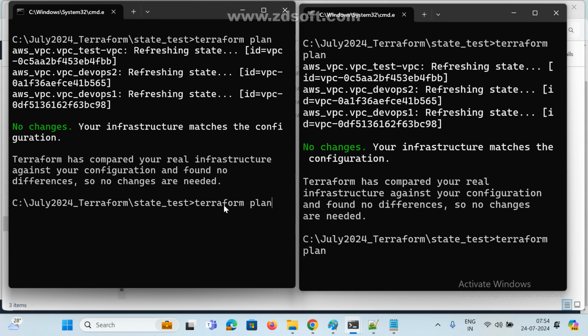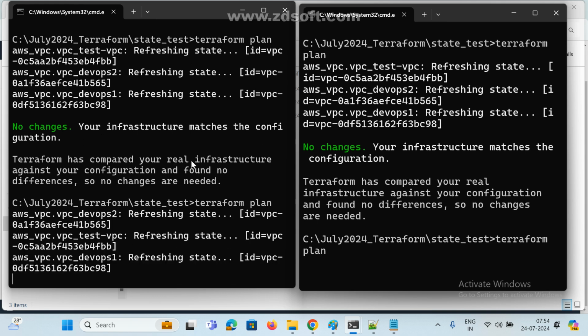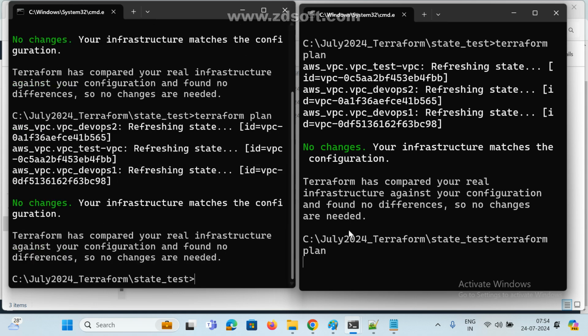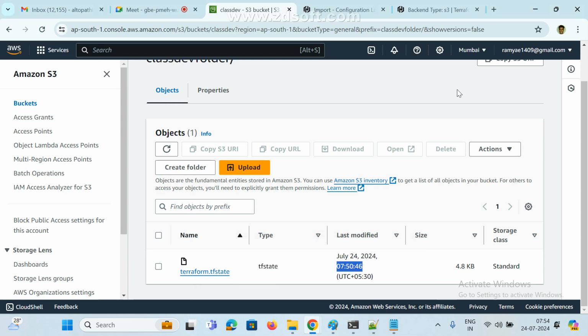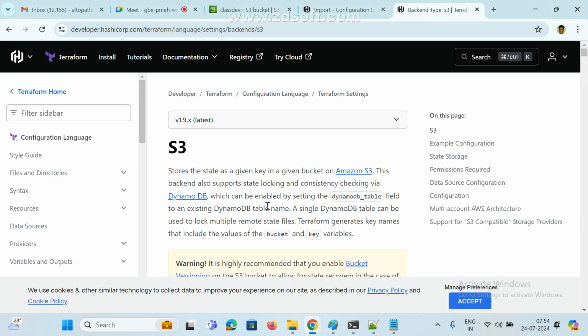Yes. Now, as of now, there is no lock mechanism. Both are running at a time. See, both are running. Now here that is the problem, right? So how to avoid this situation? Now Terraform plan, now S3 bucket support. Which one will it support? Locking mechanism. See here, it supports state locking.